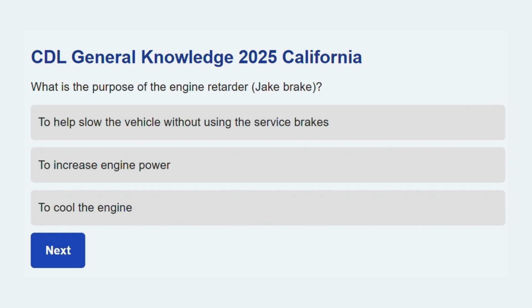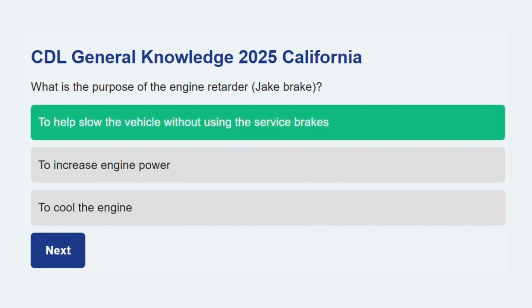Let's keep going. What is the purpose of the engine retarder? Jake brake. To help slow the vehicle without using the service brakes. It uses engine compression to provide additional braking power.